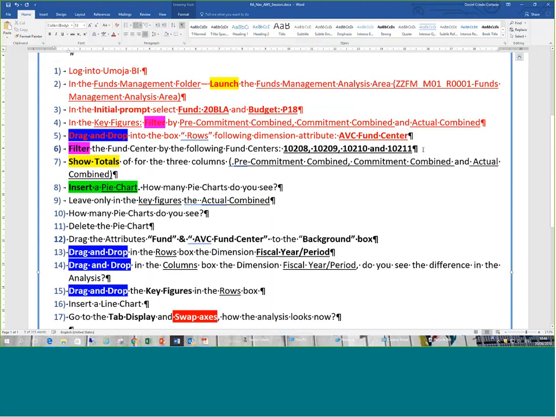You see, it's always the same thing. It's drag and drop and filter so far, but I think it's clear, right? So 6 is okay. 7, show totals. How do I include the totals in my report for the 3 columns: pre-commitment, commitment, and actual combined?